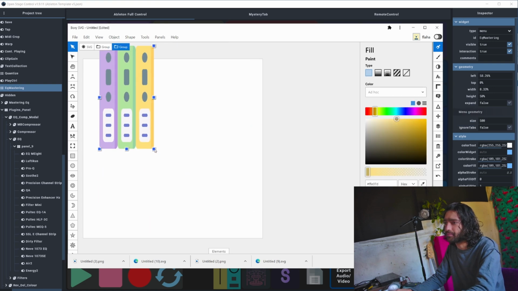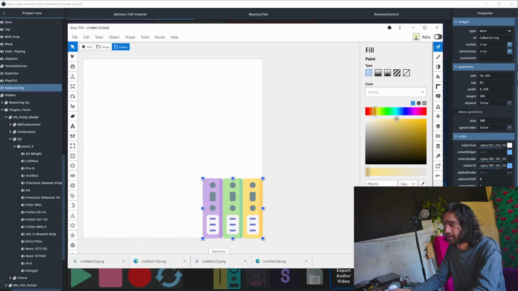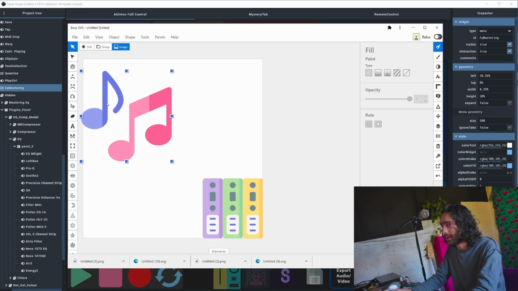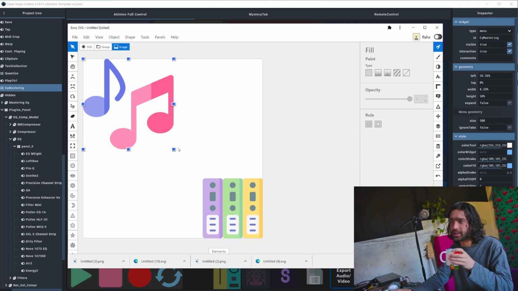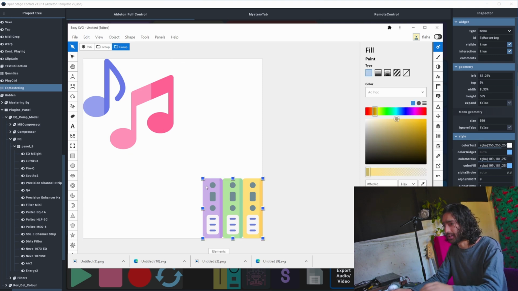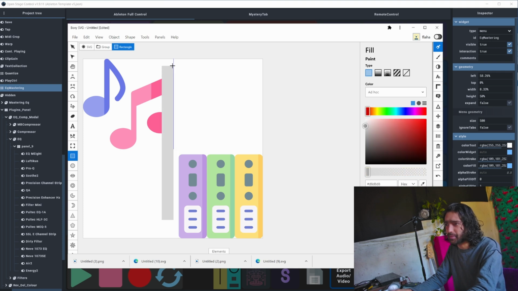So there's one. I'm going to put it in the corner. And then this one. So remember, the musical notes are a PNG, I've downloaded a PNG. And now what I'm going to do is literally just do a dividing bar. So this app is really useful.